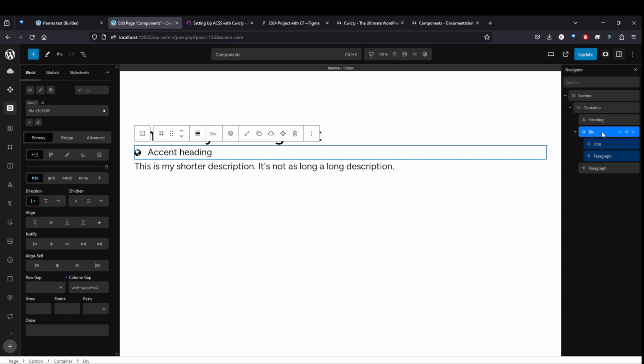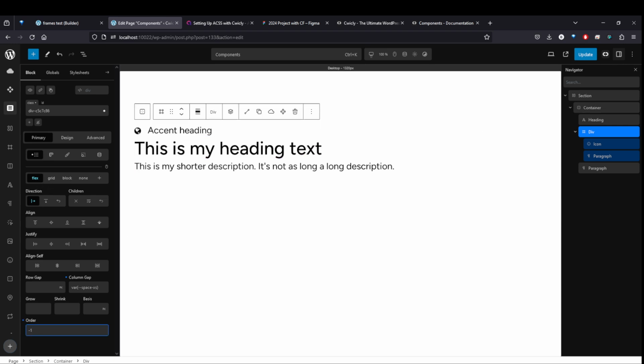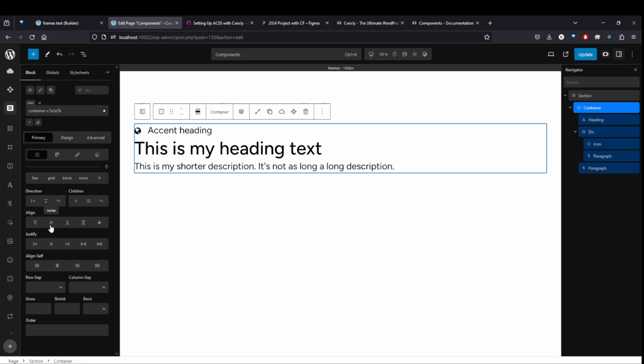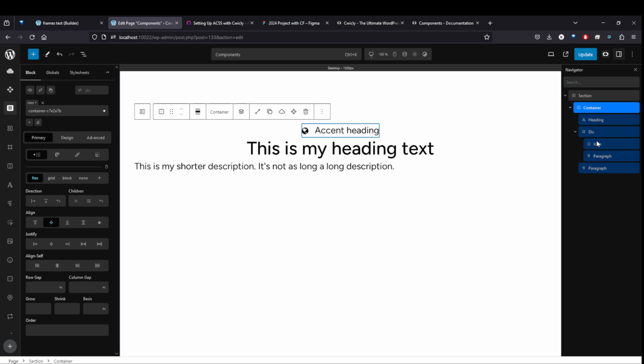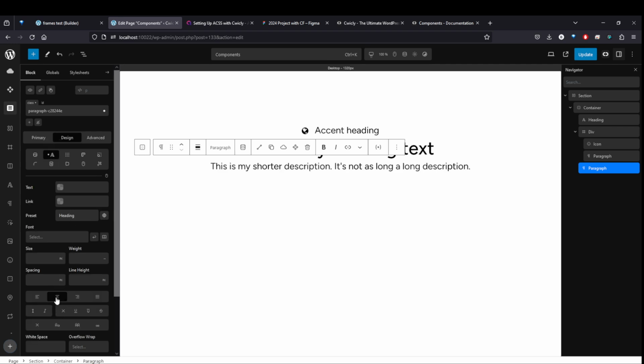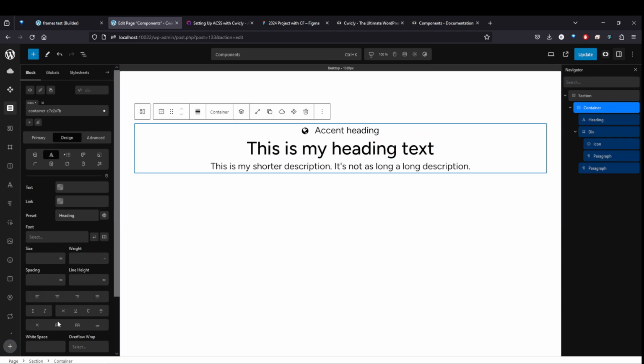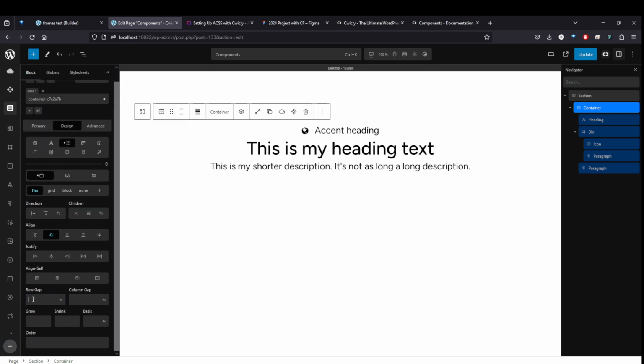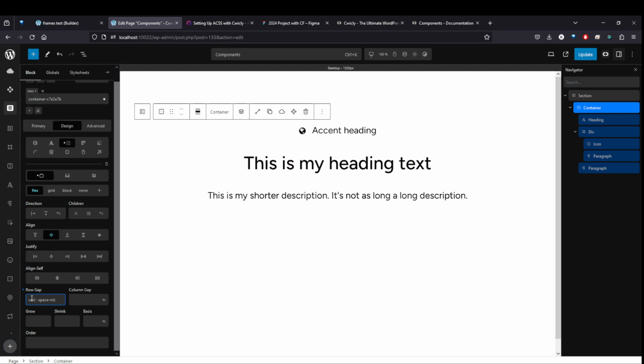We don't need to really style too much here, I don't think. Okay, so this is flowing down. Can we change this order to -1? That'll put the accent heading at the top. Let's go ahead on the container and center everything. And we will come down to the paragraph text and put that typography centered as well. And on the container here, let's do a little gap. Layout, row gap of space M. Okay, so that'll gap everything out.